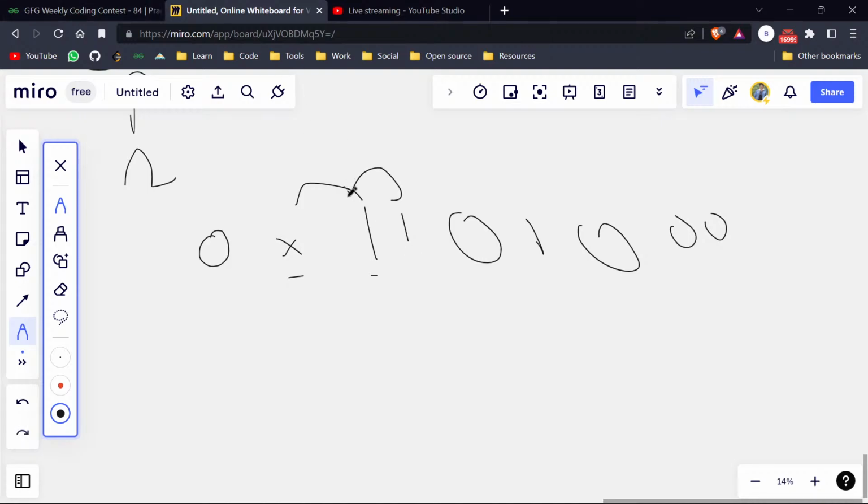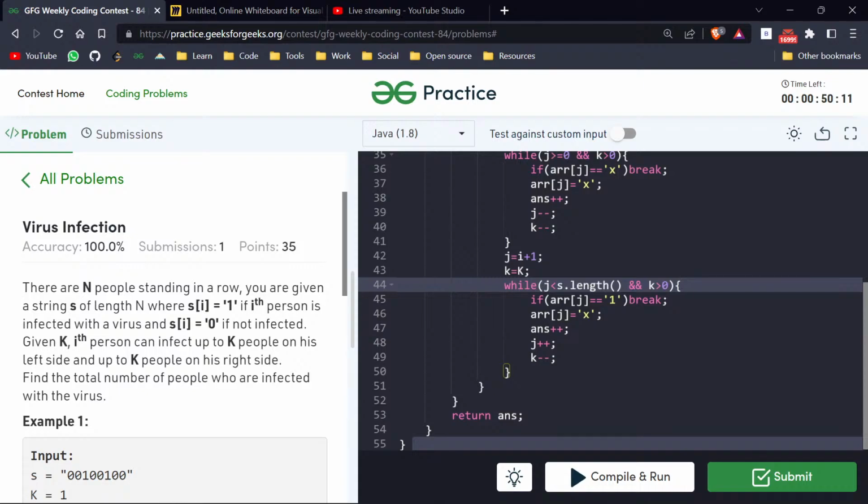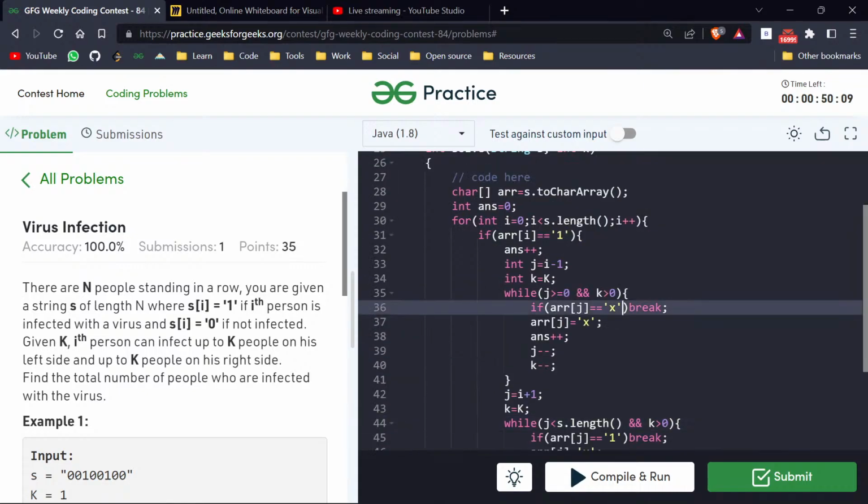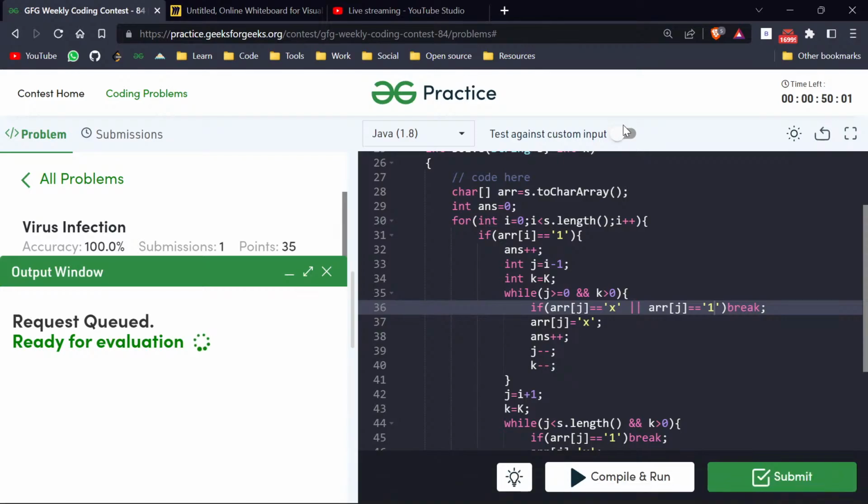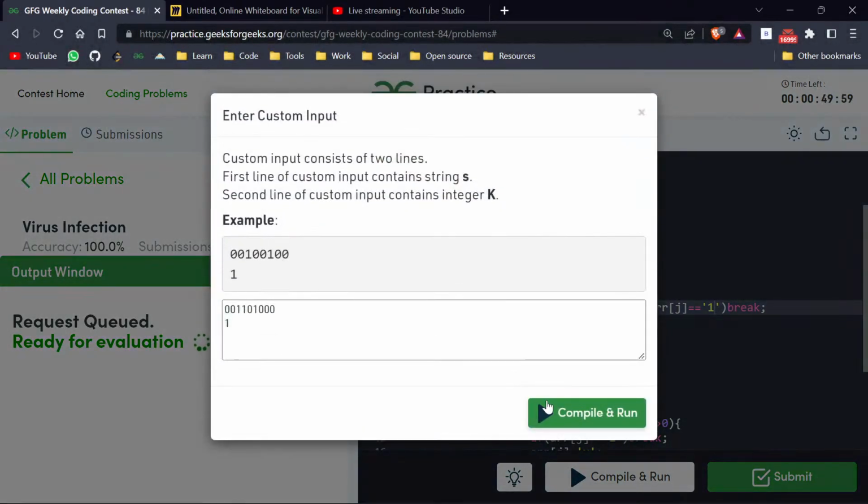And we also have to check for this side, so it should also be not equal to 1. So that is the case. Or here j equal to 1. So that is another base case that we were missing. Let me just check for that input value.